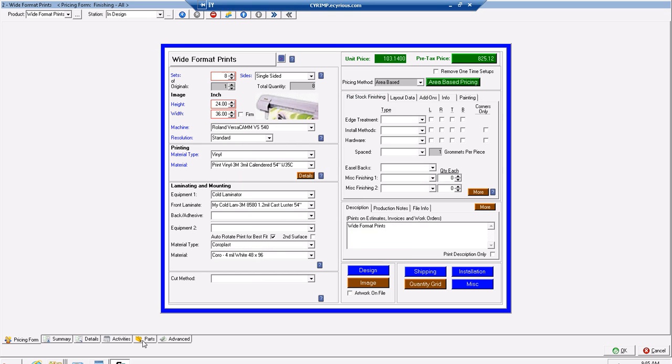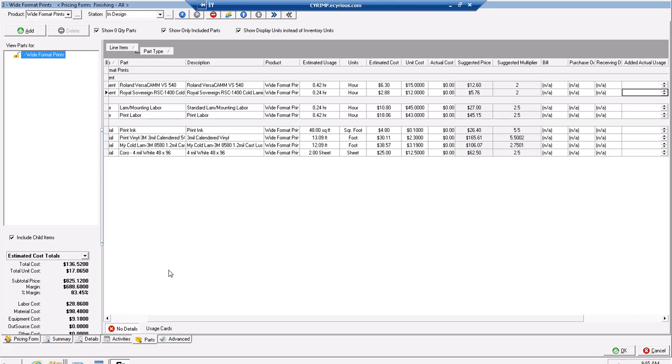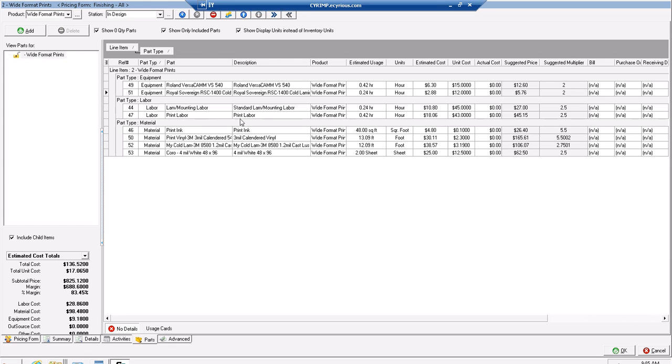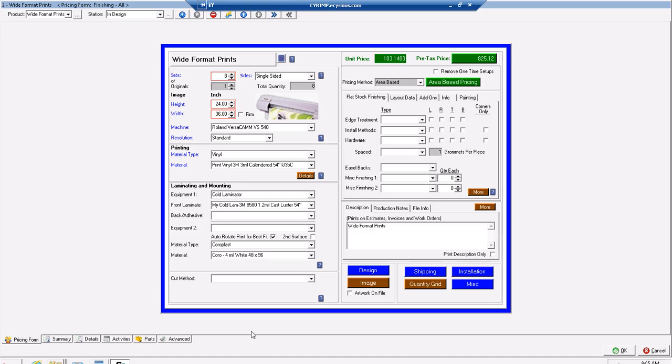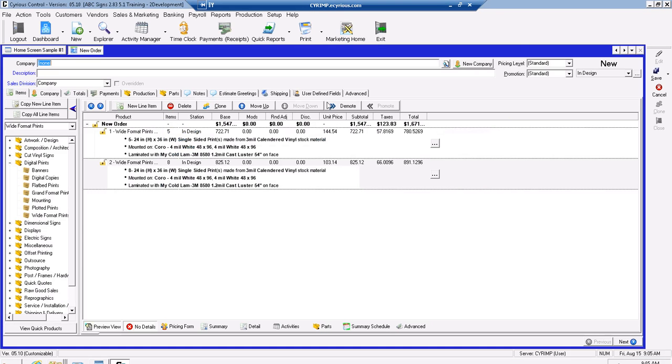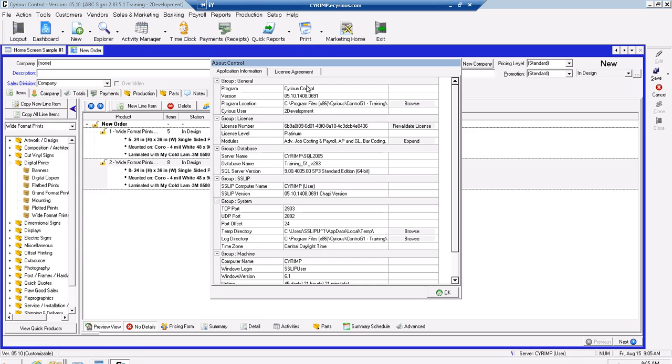Now, I just wanted to mention, because I don't know how many, this probably isn't a big deal for almost anyone on the call, maybe. But the parts grid, let me see, I'm pretty sure that we're running the latest on here.